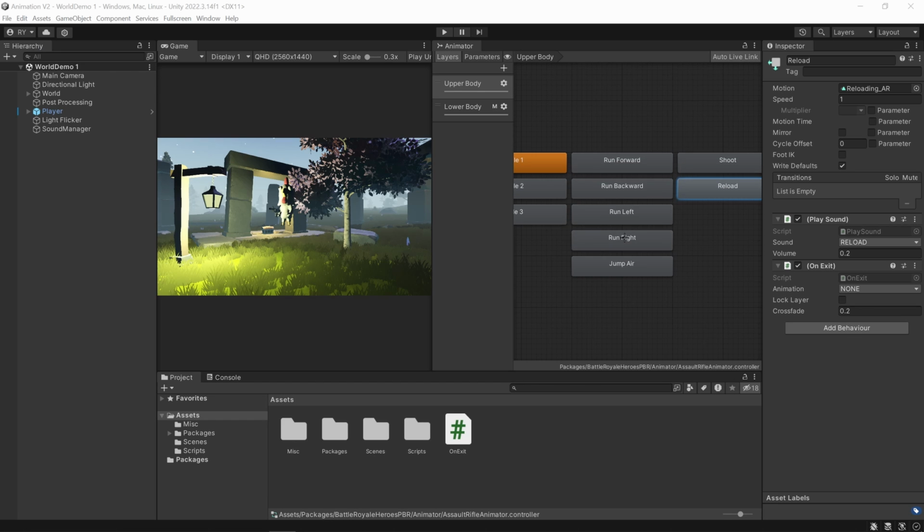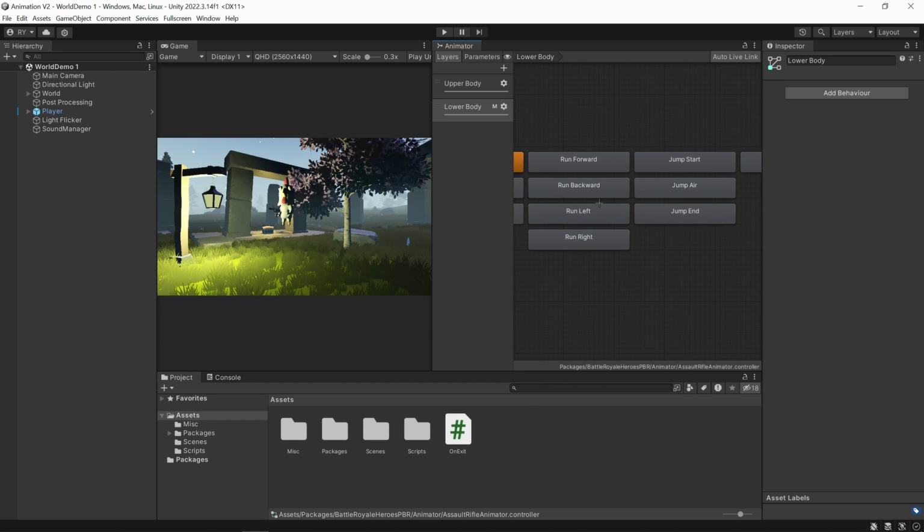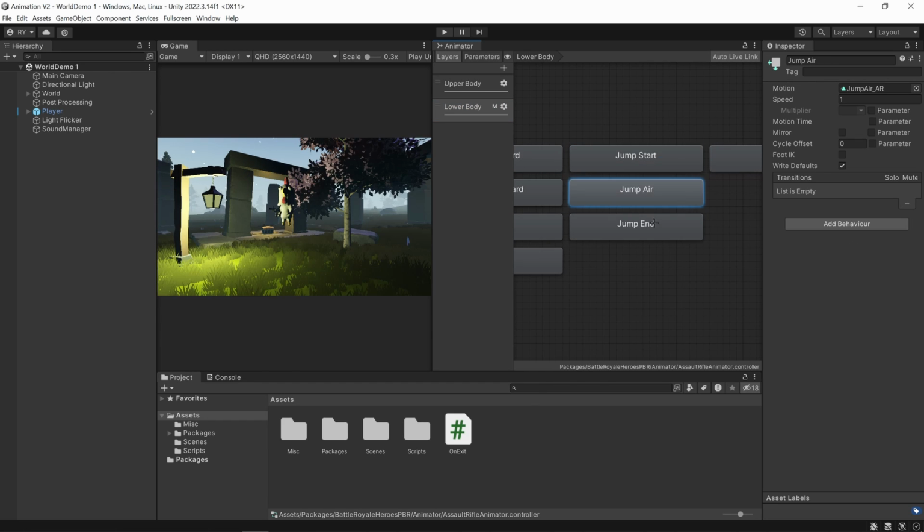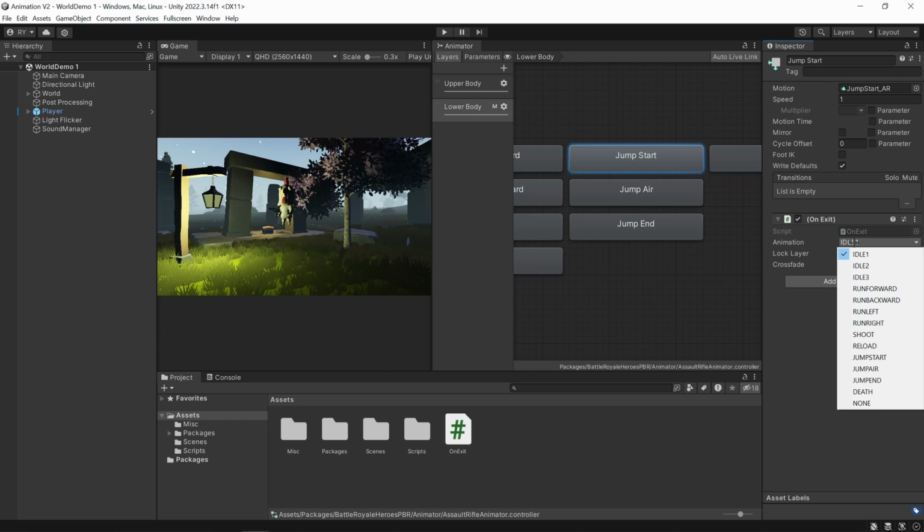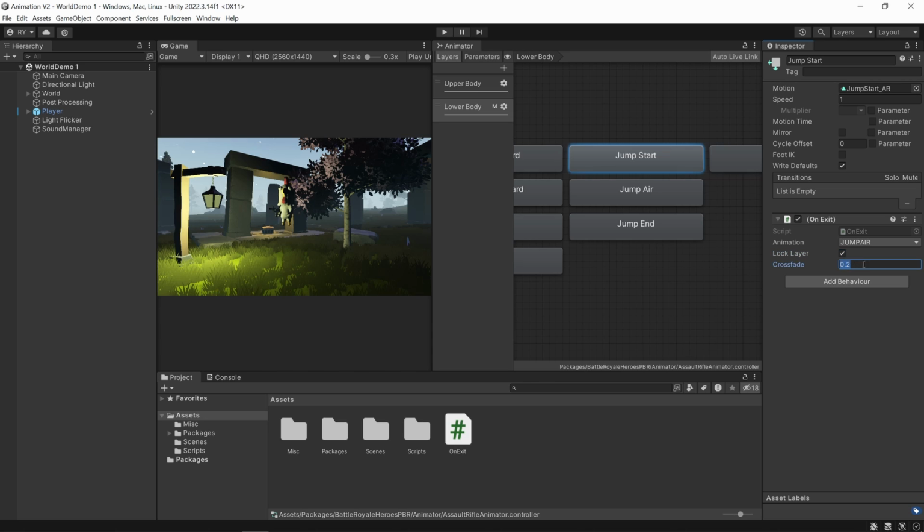Now let's go back to Unity, because let's go to our lower body, and we've got jump start, jump air, and jump end. So here we go. So in the jump start, when that finishes all the way through, I want to make the on exit, and I want it to transition to jump air. And I want to lock that layer, and let's add a crossfade of like 0.1, a little bit less. Now in jump air, I want it to keep playing this animation until it hits the ground.